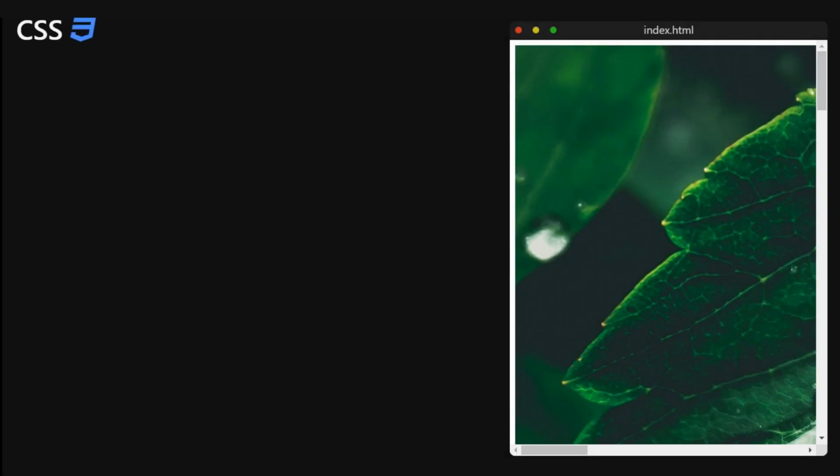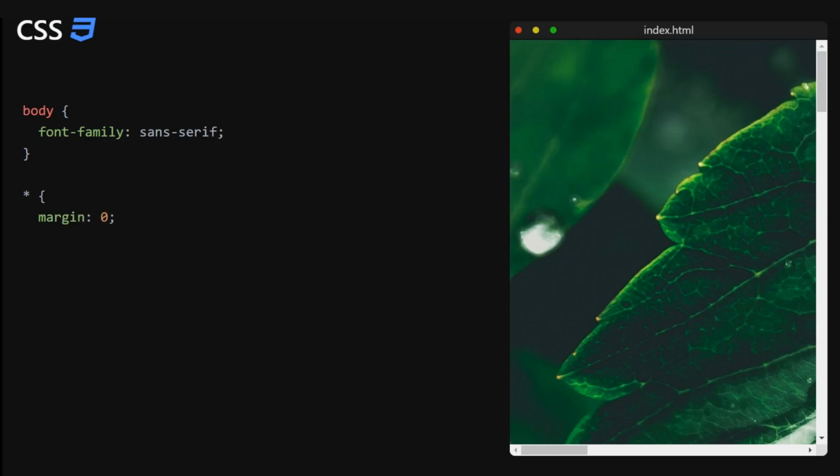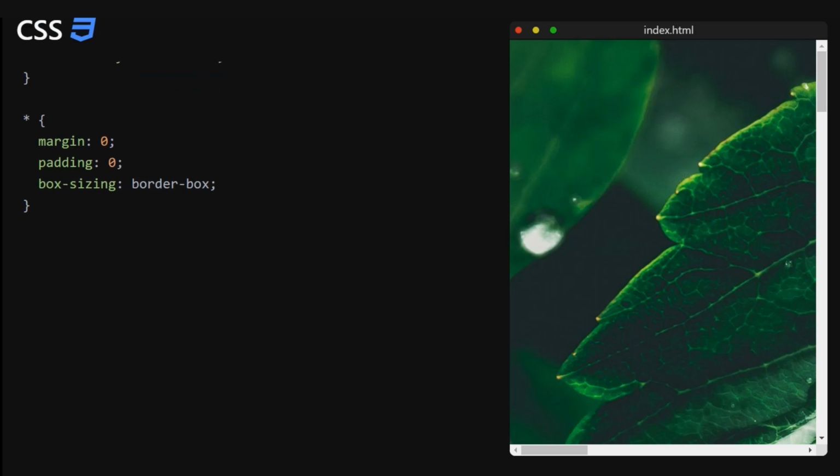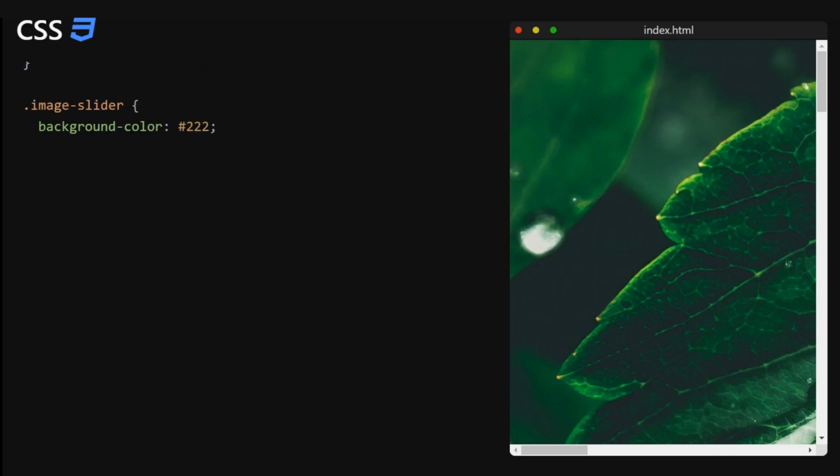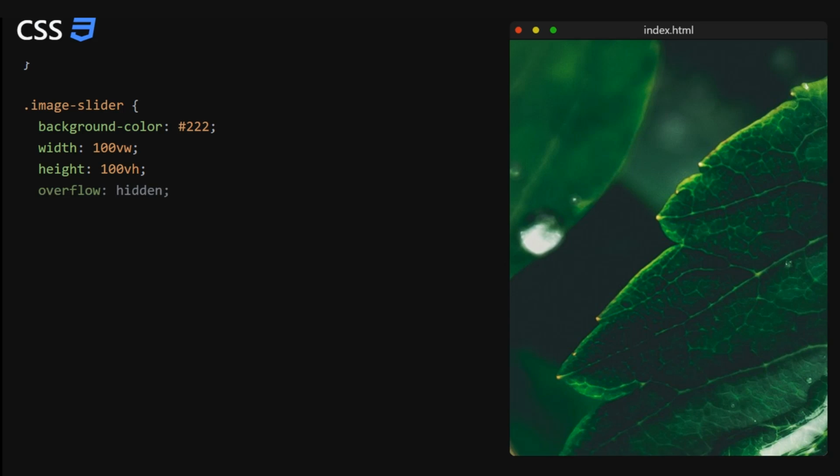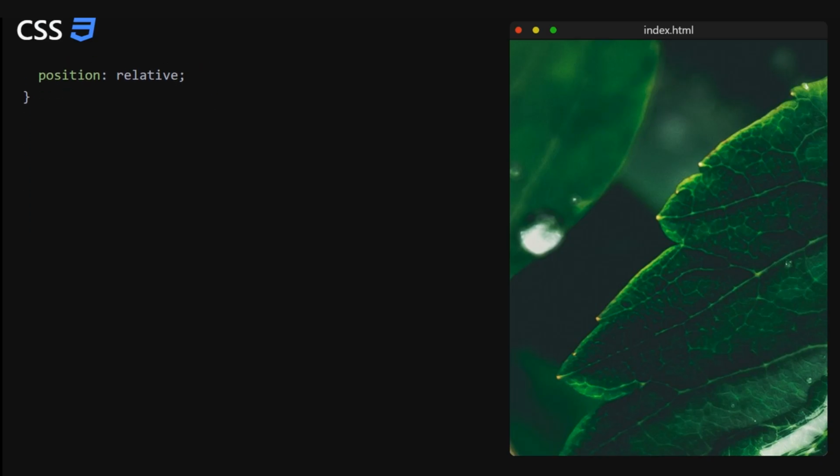Now, moving on to the CSS code, we start by resetting some of the predefined browser styles. We do this in order to provide a consistent look throughout every browser, and it is generally a good practice. Then we add a background color to the image slider element. We make it take up the entire screen. We also want to hide any overflowing elements inside of this element, and we give it a position of relative.